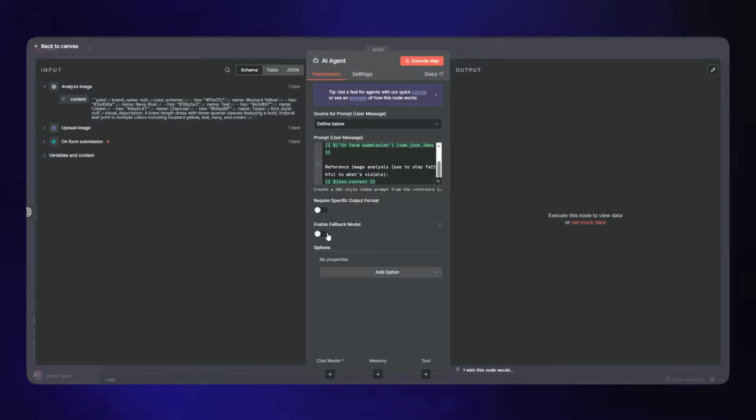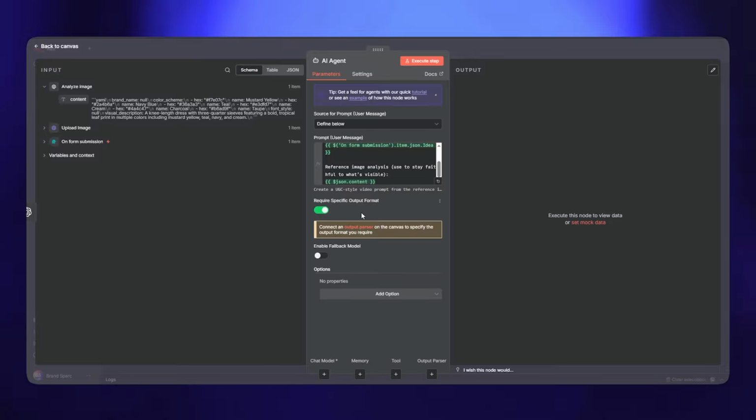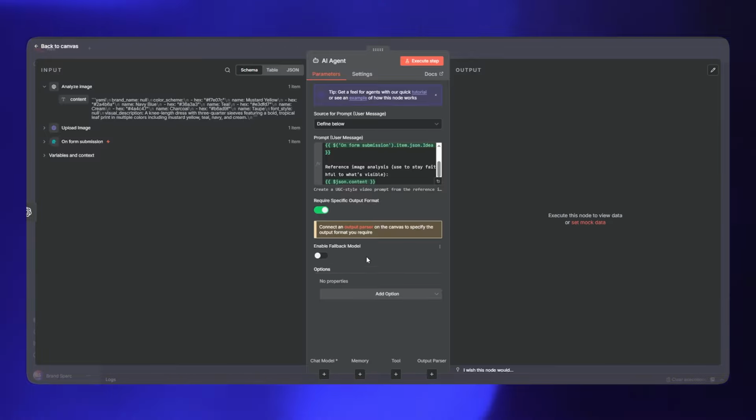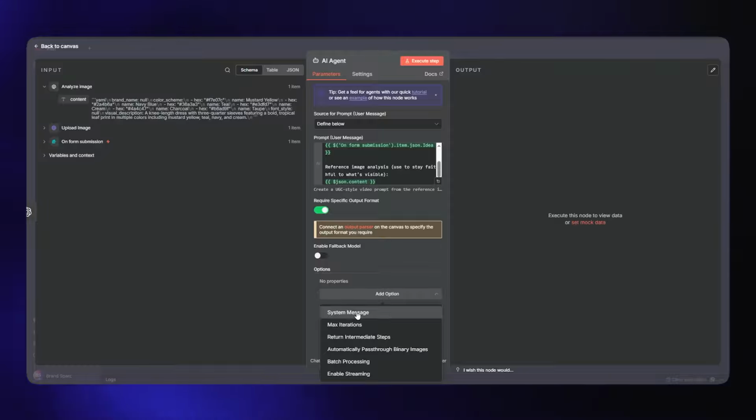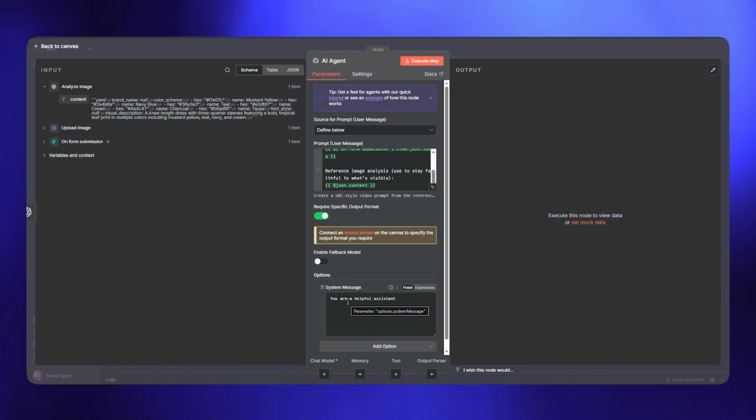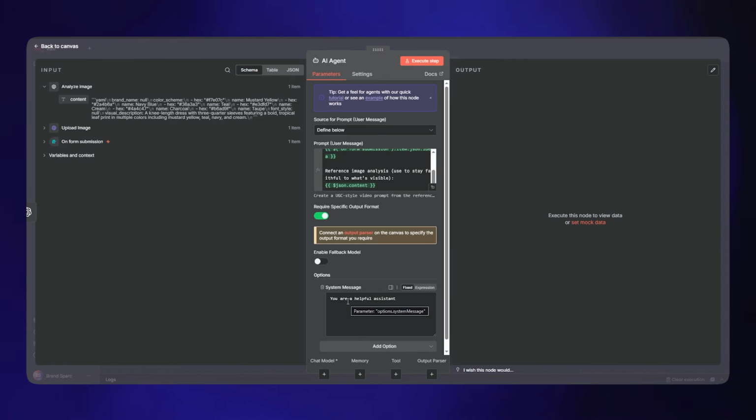And then we need a specific output parser format, to turn it on. For now, let's click on add option and add a system message. Now we need to guide the system on what it has to do with this information.